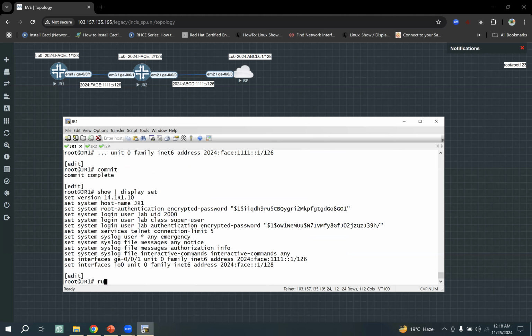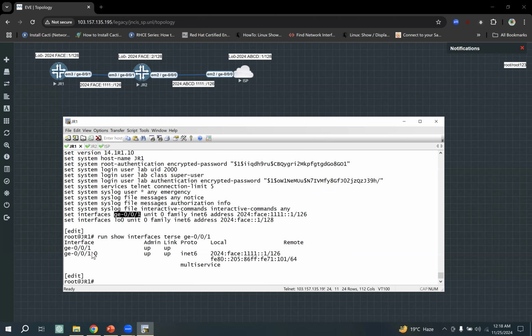How to check this one? Show interface and press your interface name. Here, this interface's IPv6 address is this one. This address is manually configured and the other address is automatically configured here. This is called address auto configuration. The first part is the link local portion and the last 64 bits are coming from the EUI-64 method. Okay.